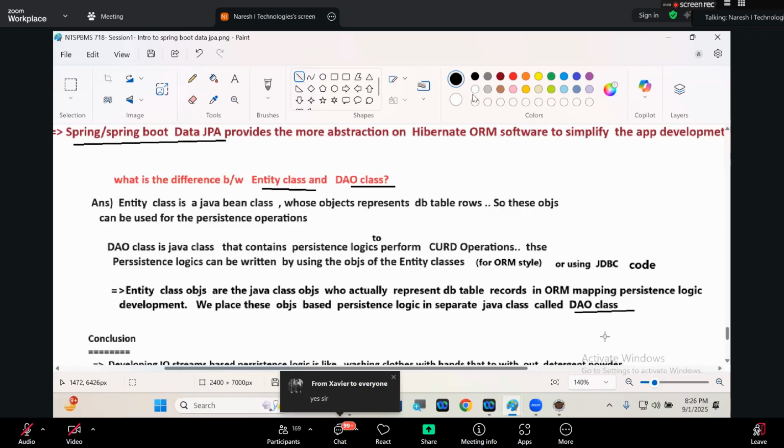DAO class is biryani, and entity class is one ingredient of preparing biryani, maybe rice or chicken. Are you getting my point? Because while writing logics of DAO class in OR mapping style, either using Hibernate or Spring Data JPA or Spring ORM, these entity class objects are required. So entity class is a supporting class in DAO class, especially while writing OR mapping persistence logic.